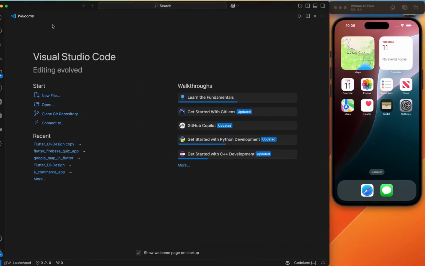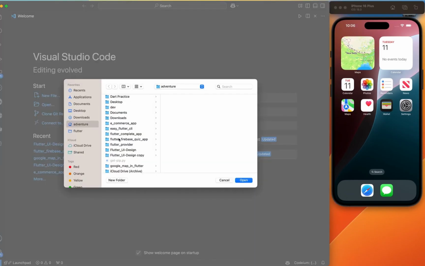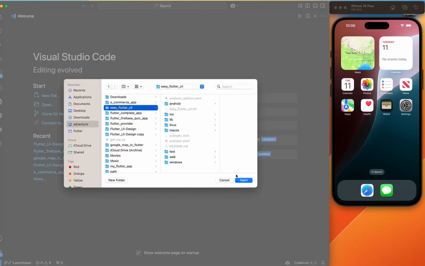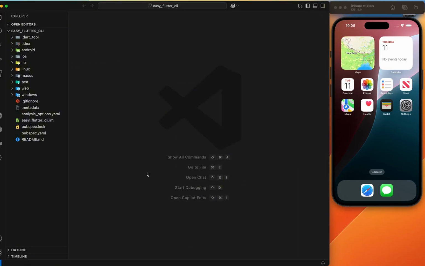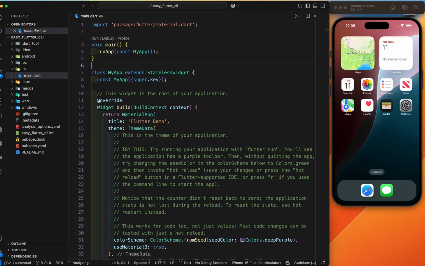First, I have created the brand new Flutter project, and I'll open this project in my VS Code, this is eg_flutter_cli. First, we run this project, and after that we start to connect our Flutter project with Firebase. Let's run it.